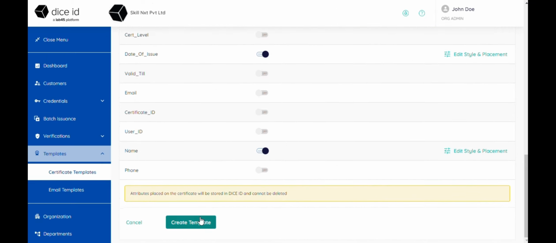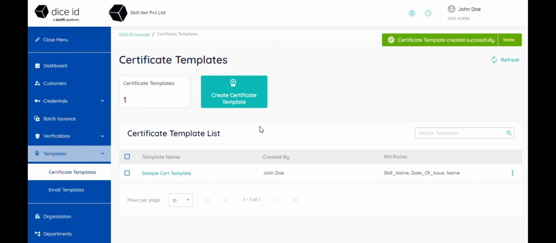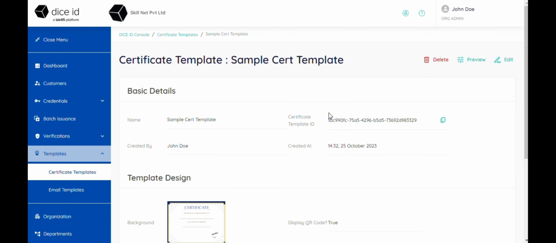Once all attributes positioning is completed, you can go ahead and create the certificate template. In the certificate details page, you can preview the certificate to get an idea of how a dynamically generated certificate will look.